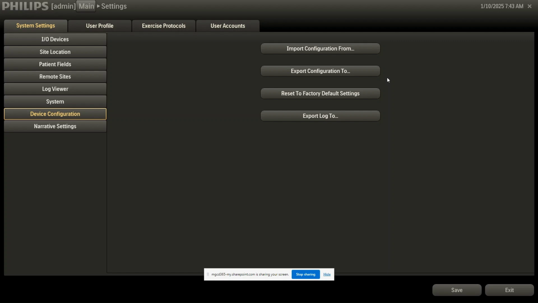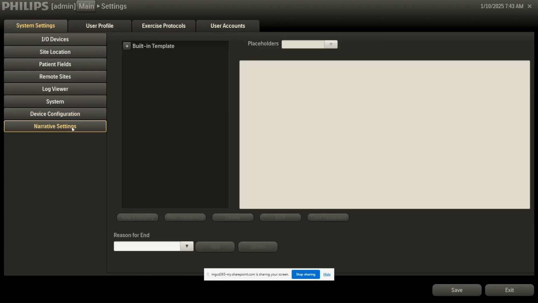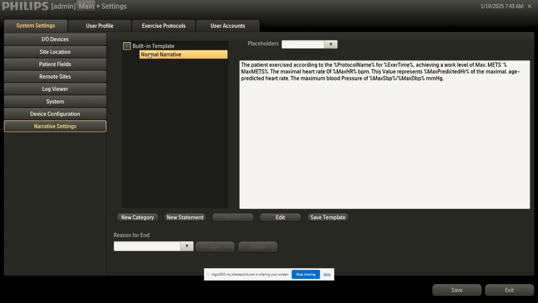The narrative settings, think of this like our auto interpretation. You can pull in different variables. Here we have protocol name, exercise time, METs. And I should note that those are estimated METs. Ascent or Breeze is going to show measured METs, and then of course heart rates, BPs, etc.